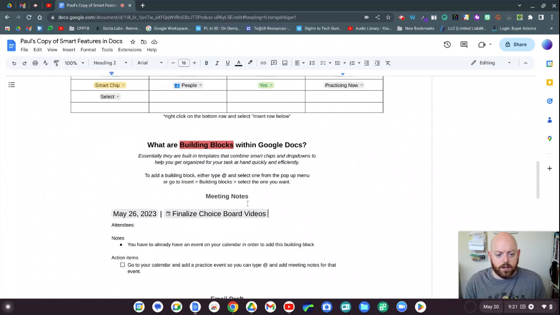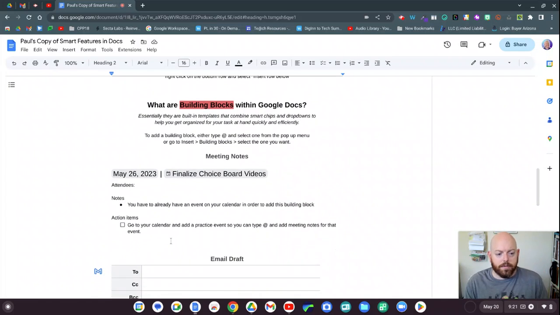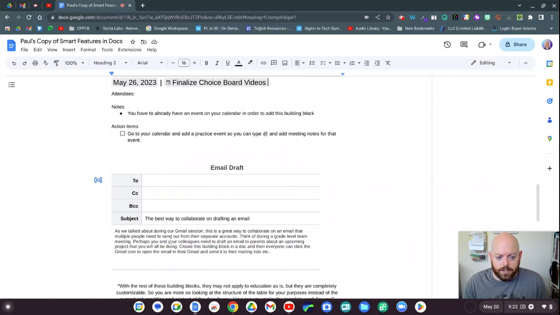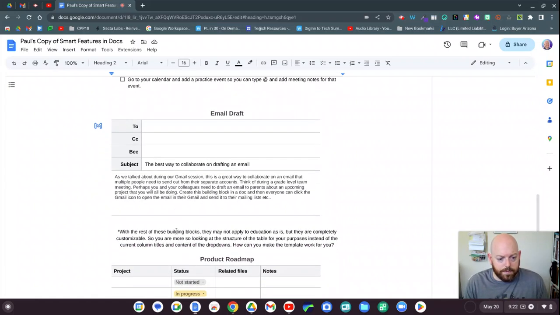The first one you already saw earlier when we added it to our calendar event, and that is meeting notes. So it's going to give you your pertinent information about the event itself, and then list your attendees, provide you with the ability to take notes, as well as jot down some actionable items. The next one here we talked about during our Gmail session is the email draft template, which is really great when you're trying to collaborate on an email that you need to send out through multiple accounts. So let's say your grade level team is trying to send something out to parents that you collaborated on. So that's a great way to do that.